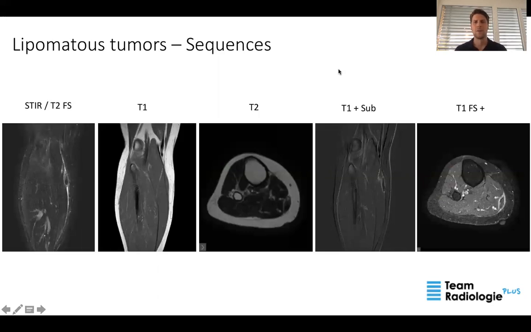What you should have if you want to assess lipomatous tumors is some standard sequences. You should have them in your repertoire. What is very important is a fluid-sensitive fat-set sequence in the long axis. This might be a STIR sequence or a T2 fat-set sequence. You should have a non-fat-set T1 in the long axis. Of course, we're dealing with lipomatous tumors. You want to see the fat inside the lesion.